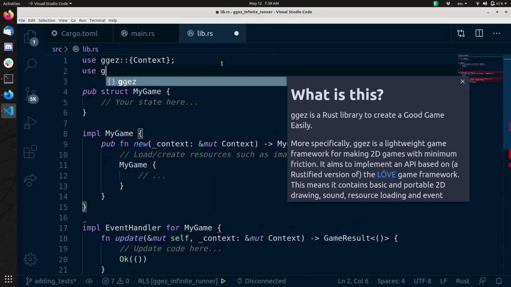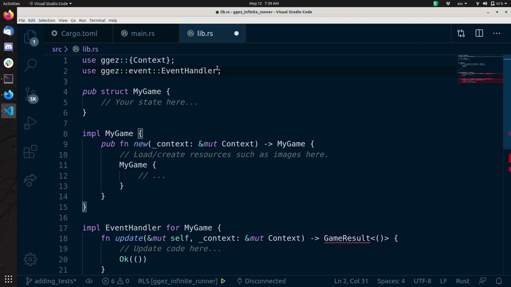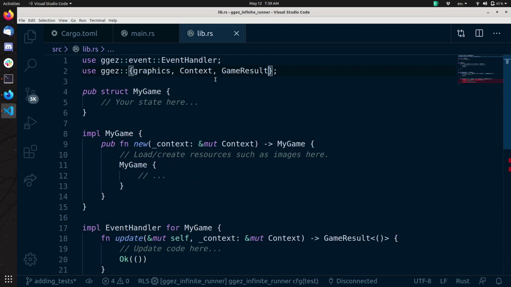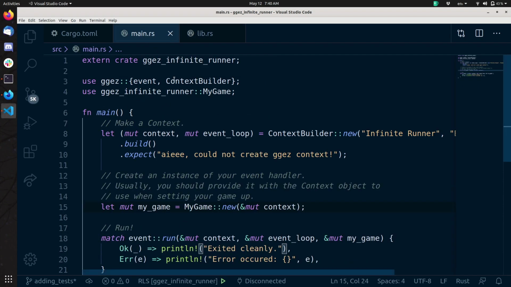So we need use GGEZ event handler. We need a game result. That's in the root. We need graphics. All right, now we have no errors. So taking away those makes these work just fine. So out of curiosity, if I comment this line out and we just say nothing else, if I just use this, does it work?